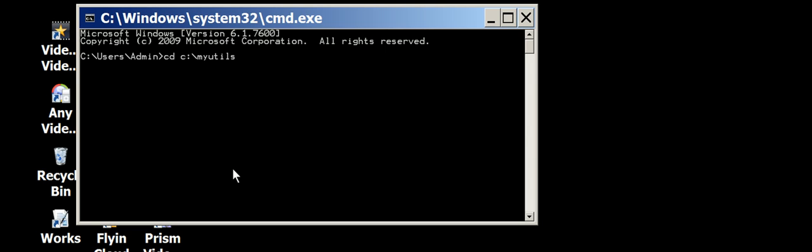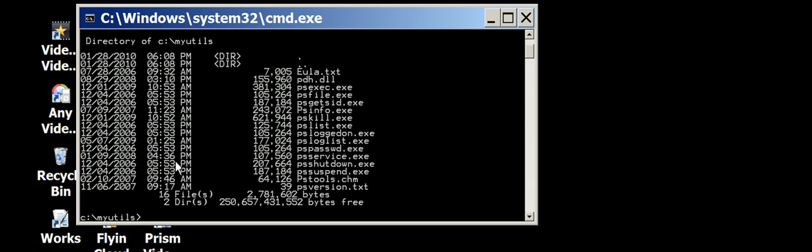Now, what it's showing you is that you're changing the destination or where you're heading in your command line. Instead of being in the user's admin, you're going to the C drive My Utilities directory. Go ahead and hit enter there, and that's going to put you right inside of it. Just to show you that we're there, type in dir for directory. That's going to bring everything up that's inside of that folder. As you can see here, we've got the psloggedon.exe.